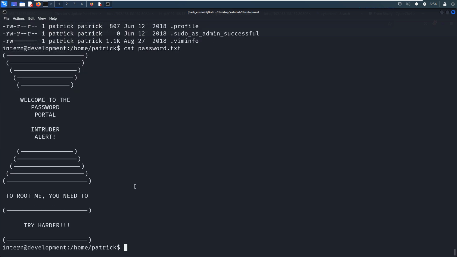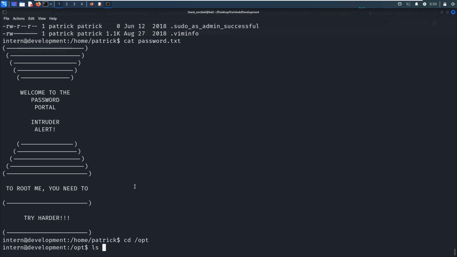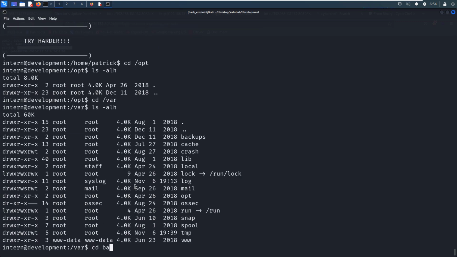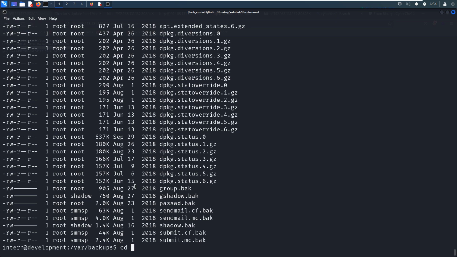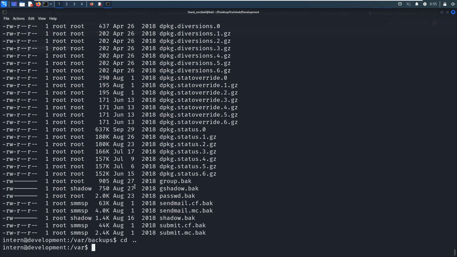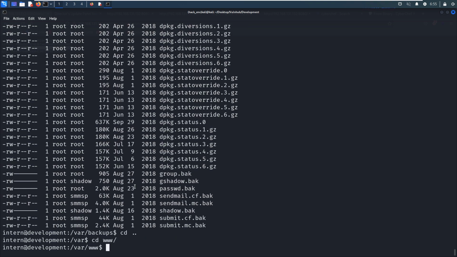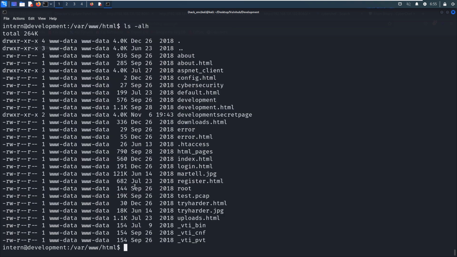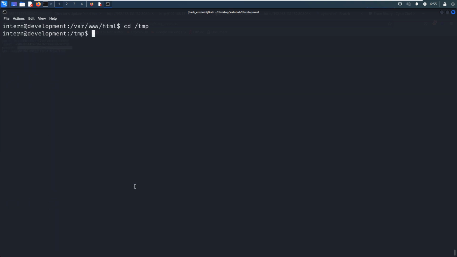And the next, of course, we need to do some more local enumeration. Like go to the var, go to the backup. Nothing here. And go to the www directory, go to the HTML directory. But nothing here. So next, I think it will be better we upload the LinPEAS shell script to do the automatic enumeration.